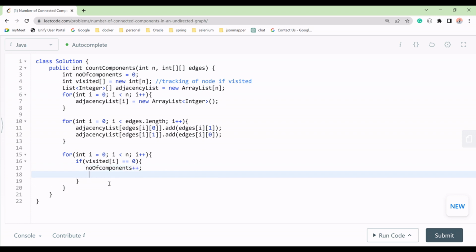Now we'll do a DFS utility. We'll create a DFS utility method, and this method will take our adjacency list. We'll pass the adjacency list, and then we'll pass this visited array to check there whether we have visited or not, and then we'll take a source. That source can be i. We have started from 0, so it will move for all its nodes and we will traverse each.